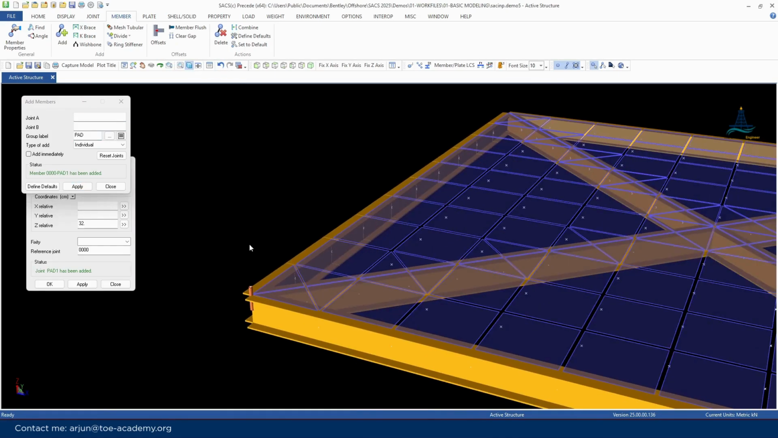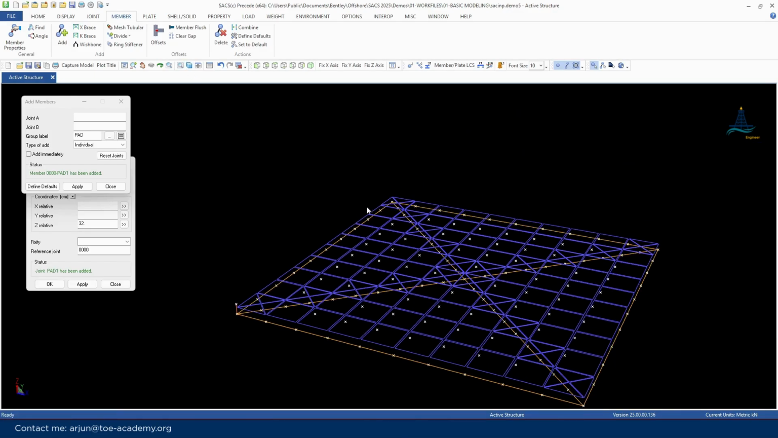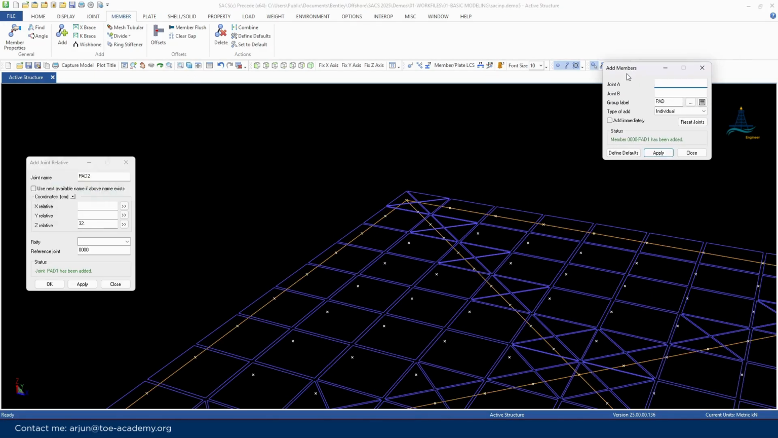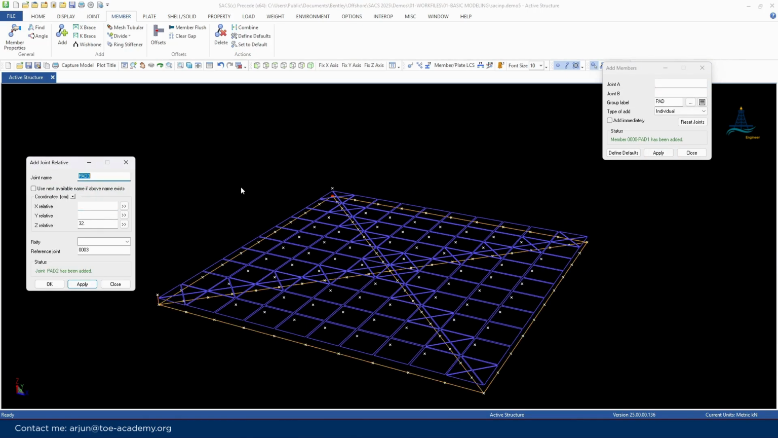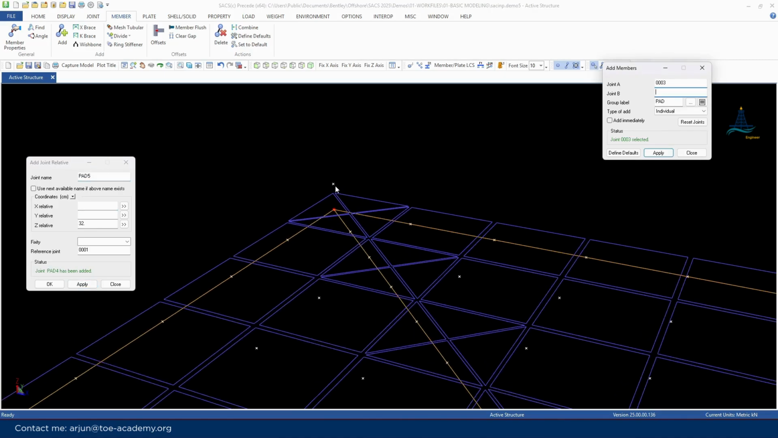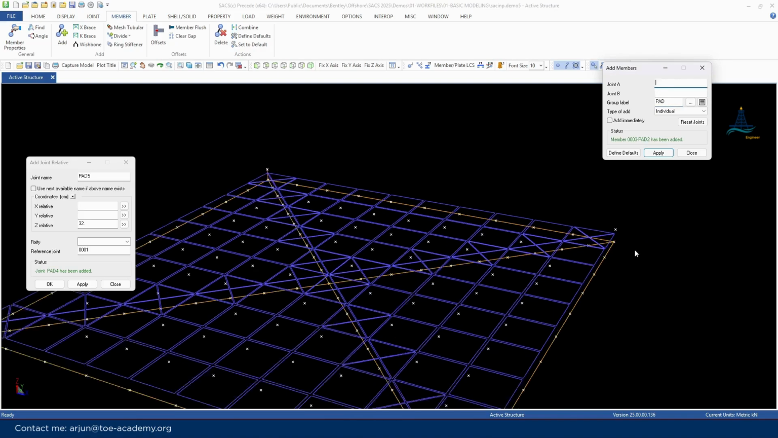Okay, looks good. So I will give it everywhere. So this is pad 2, this is pad 3, and this is pad 4. So let me make the joints.